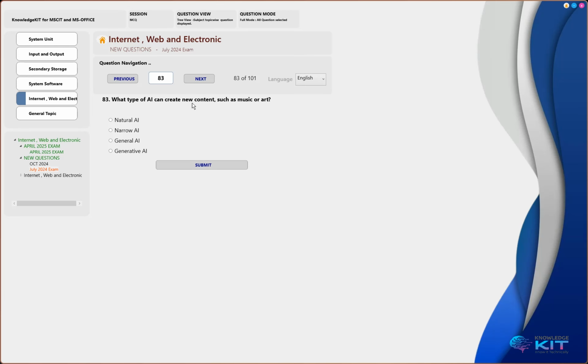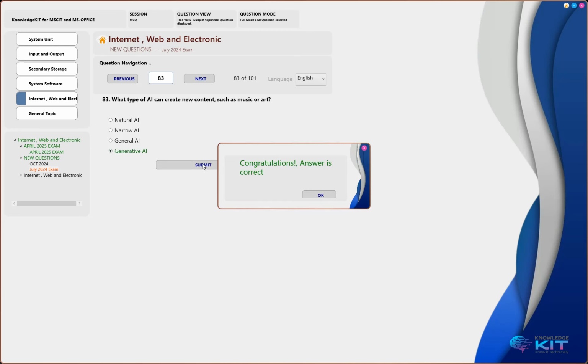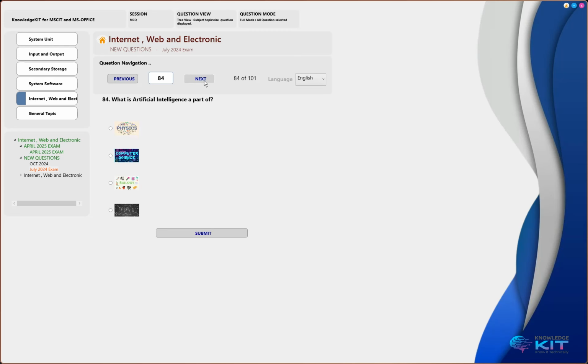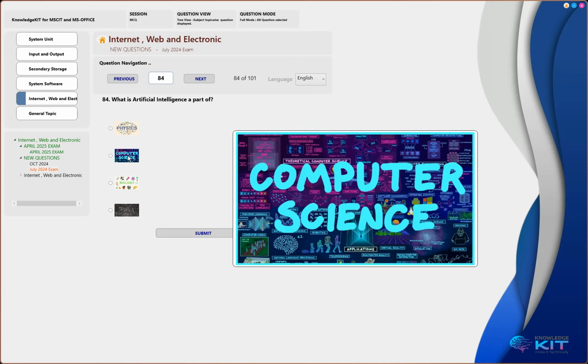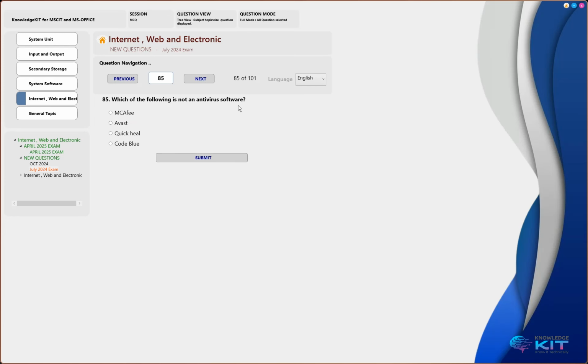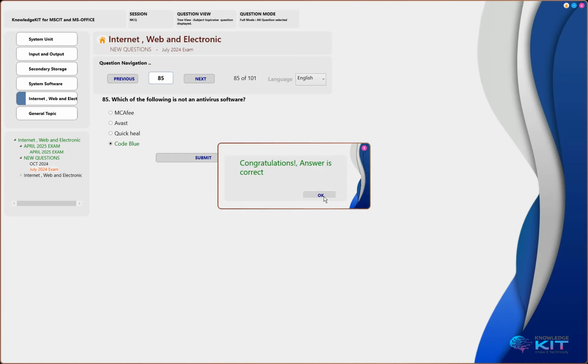What type of AI can create new content such as music or art? Generative AI. What is artificial intelligence a part of? Option A, second. Which of the following is not antivirus software? Code Blue.